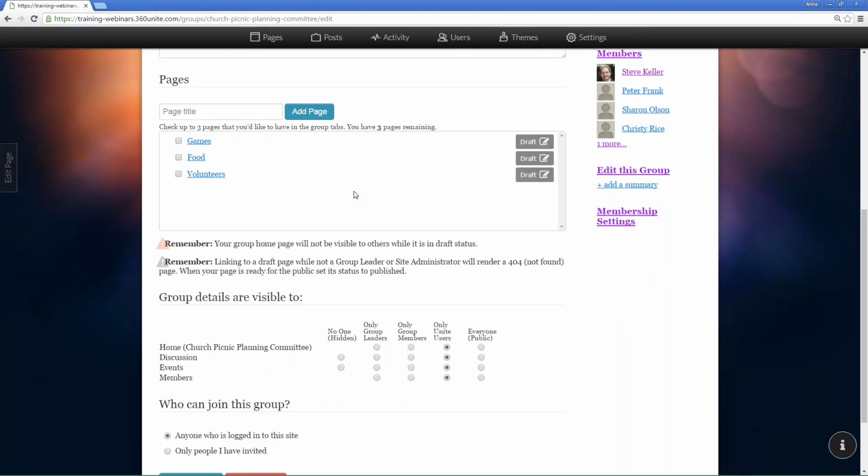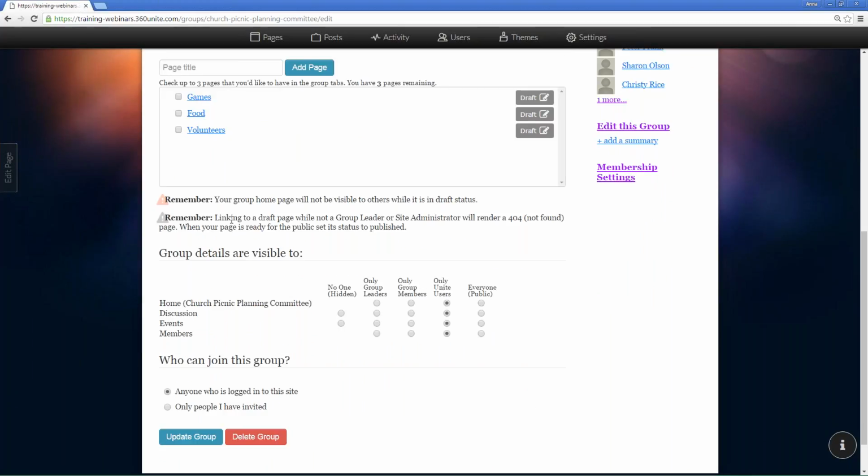And each of these sub-pages within your groups page has a different privacy and permission level. So you can change it to draft, save, delete, or cancel. And you can link to a draft page. You can't link to a draft page when your page is ready to be published. You can publish it there. We'll get back to that in a minute.